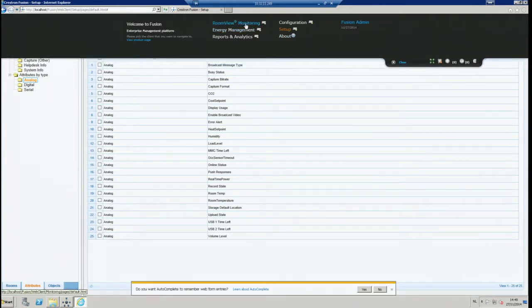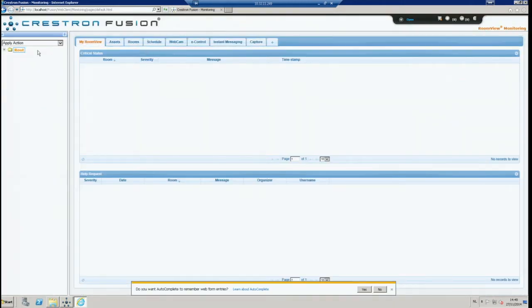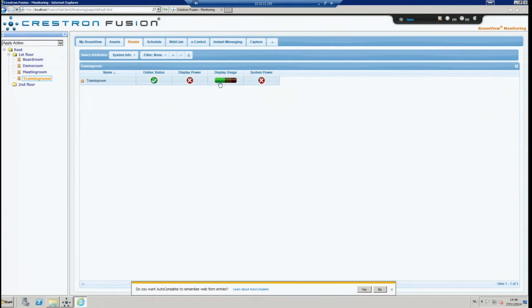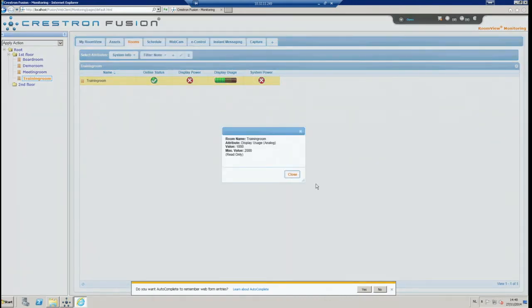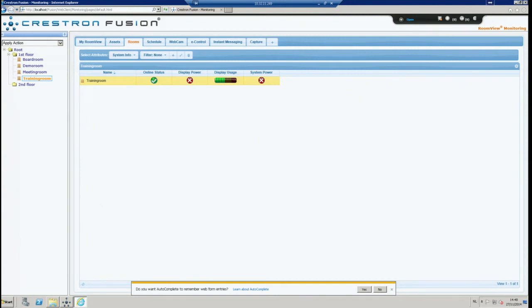We go back to the monitoring view. We open up our training room, go to rooms, and here we have currently display usage set to about 1000 hours. For test purposes, we're going to use the simple debugger now, and we're going to set this lamp hours value to 1499 hours.